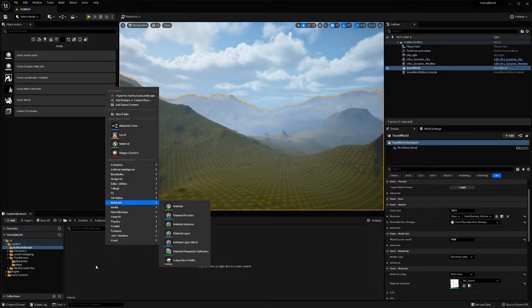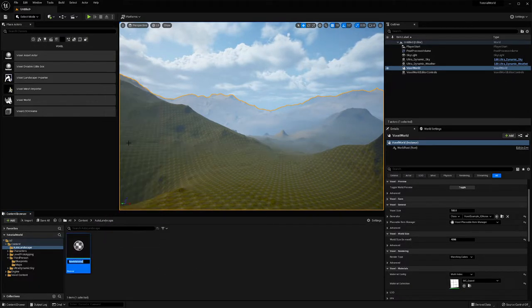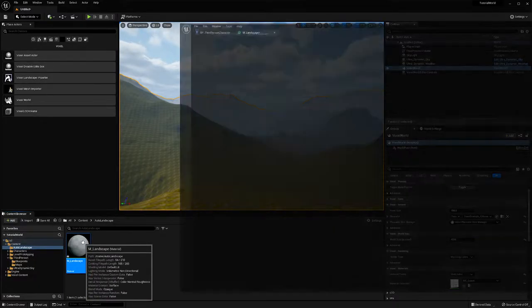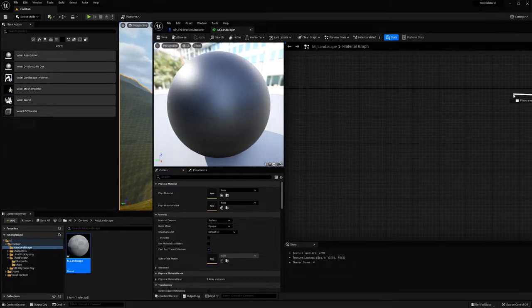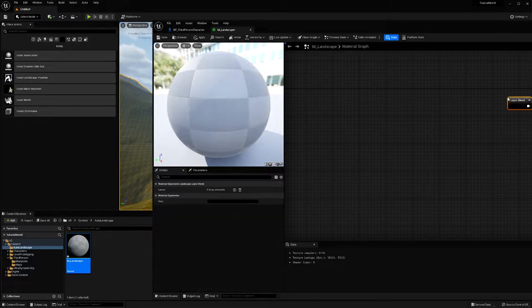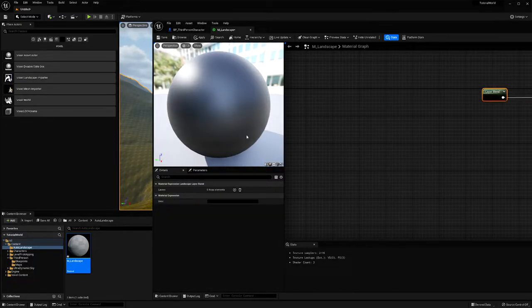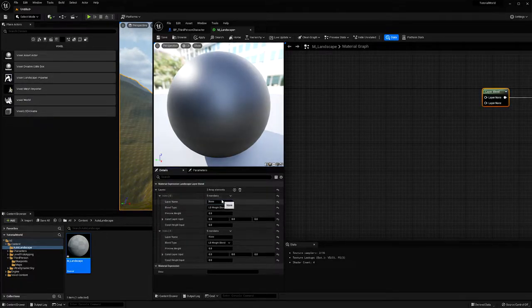So I just have this folder here for our material. This is going to be M landscape. And if I open it up, we're just going to have a landscape layer blend hooked up to this. And I'm just going to create two biomes for this tutorial. Let's have a grassland and a desert.